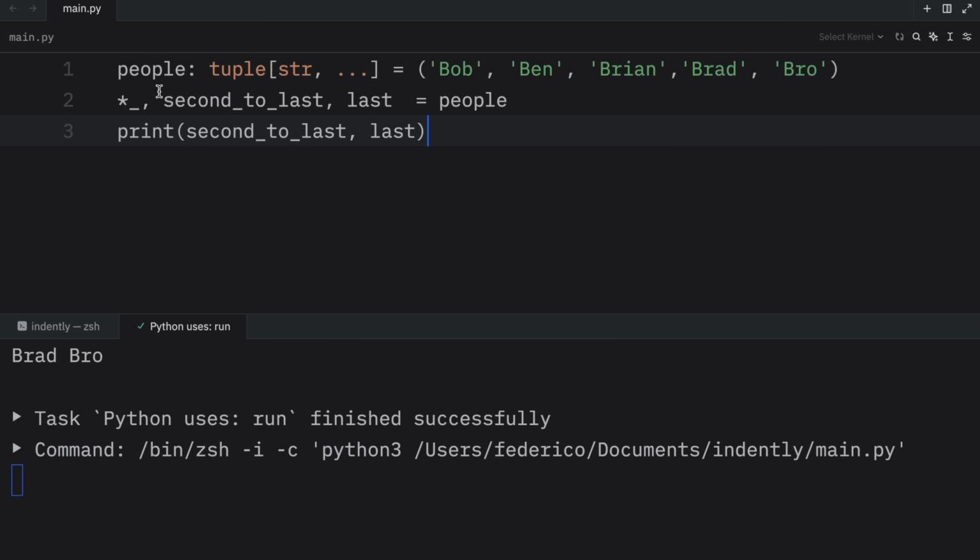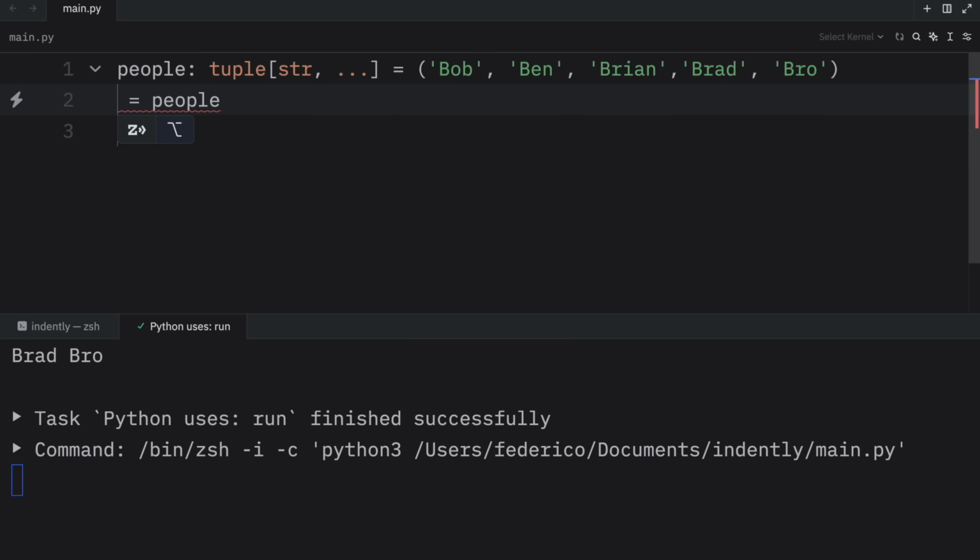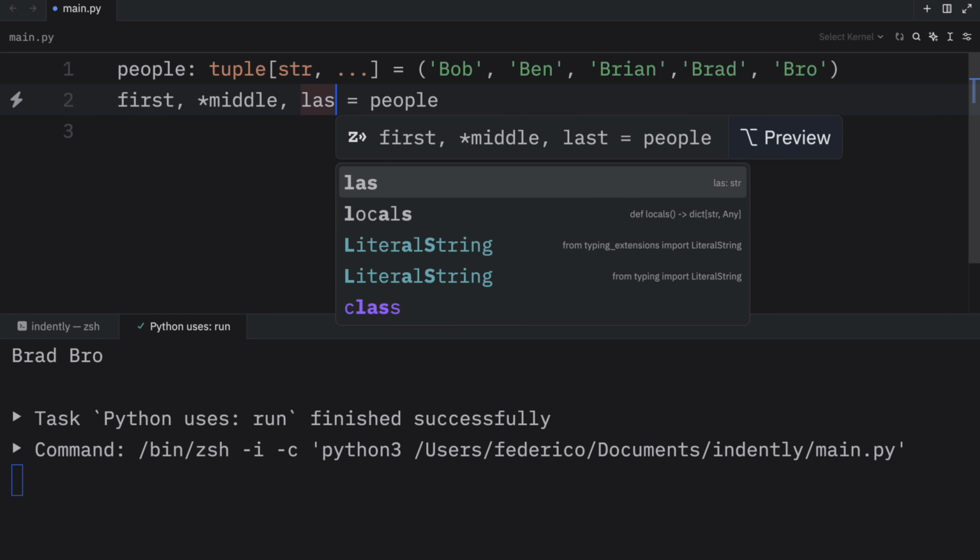And at this point, I still didn't show you what the underscore contains, because I've only been using it as a throwaway variable. But to make this easier to understand, we're going to remove all of this, and instead of having a throwaway variable, we're going to type in first, asterisk middle, and last.